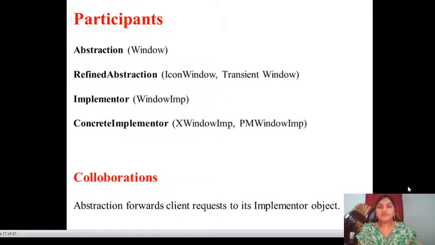What I told now is participants. For participants: abstraction as Window, refined abstraction as IconWindow and TransientWindow, implementer as WindowImp, concrete implementer as XWindowImp and PMWindowImp.